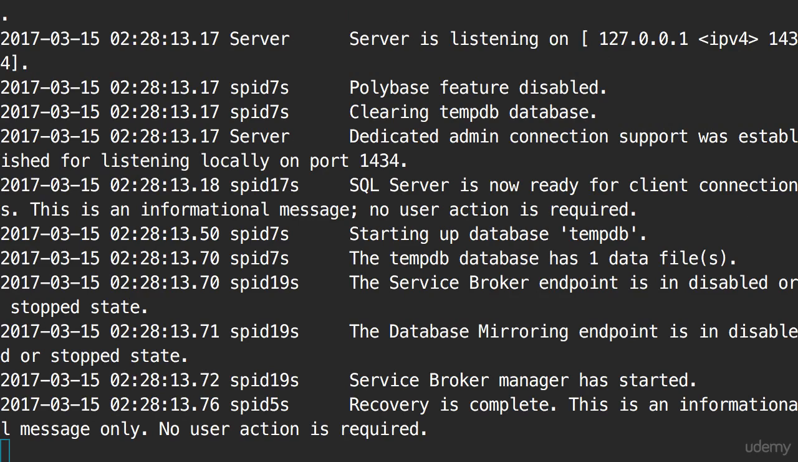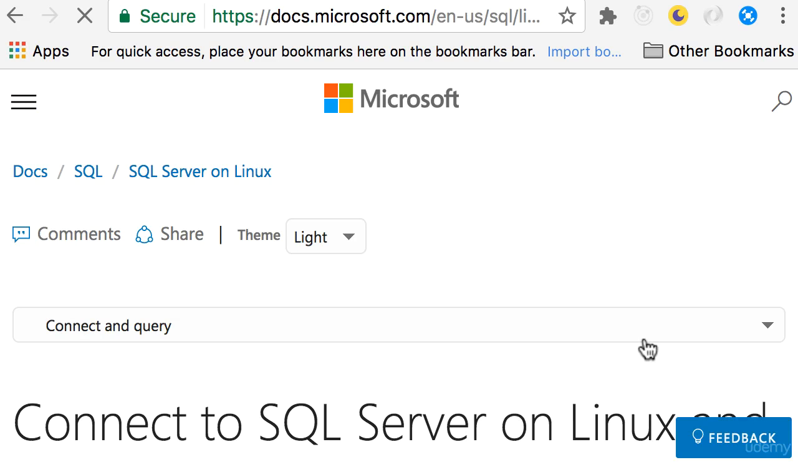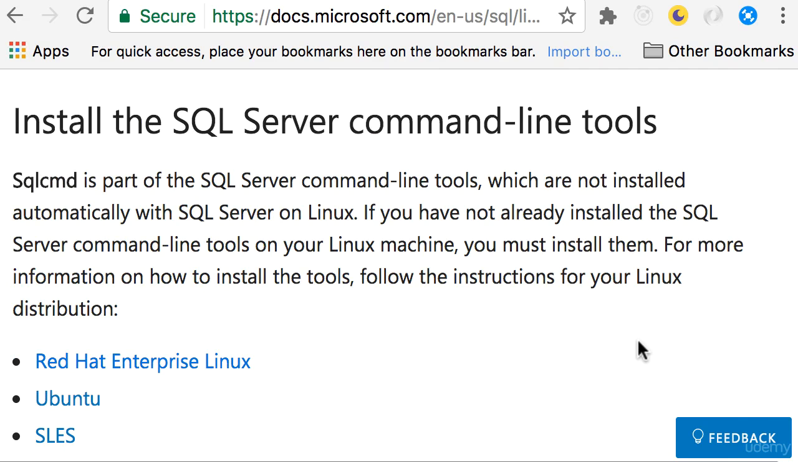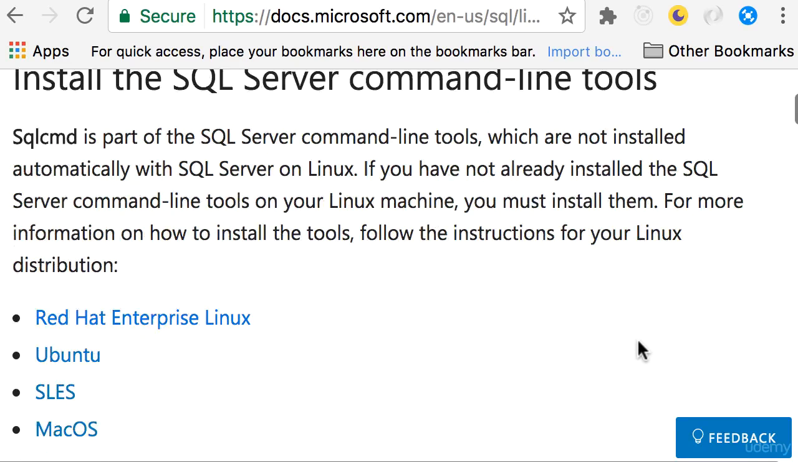Okay, beautiful. SQL Server is running. Now here, unlike Windows, we don't have SQL Server Management Studio. So if you want to connect to your database, there are two ways. If you're on Linux, head over to this link on the screen, bit.ly/SQLServerTools. This is a page on the Microsoft website. And here you can see the instructions for installing SQL Server command line tools for various distributions of Linux.